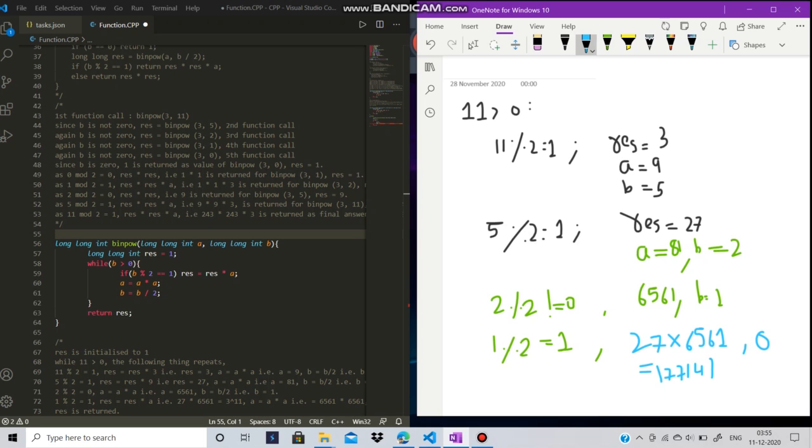Now if you notice carefully, res becomes 3, which is 3 raised to power 1, then it becomes 27, which is 3 raised to power 1 into 3 square, and finally it becomes 3 raised to power 1 into 3 square into 6561, which is 3 raised to power 8. If you remember, this was what we calculated. We wanted to calculate 3 raised to power 11 in terms of the binary form of 11, and it came out to be 3 raised to power 1 into 3 square into 3 raised to power 8.